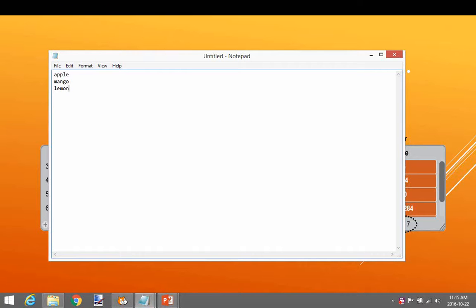Then what do we do? We take lemon off and put peach. Where are we now? Replace item 3 with peach. So I'm going to take lemon away and put peach in, and then we're going to insert banana at number 2. So that's what we should have. And we run it. Is that what we get? Apple, banana, mango, peach. Okay, so manipulating lists is quite important.